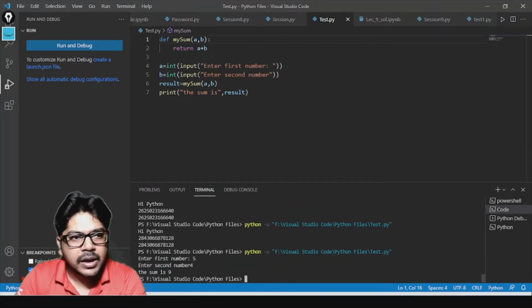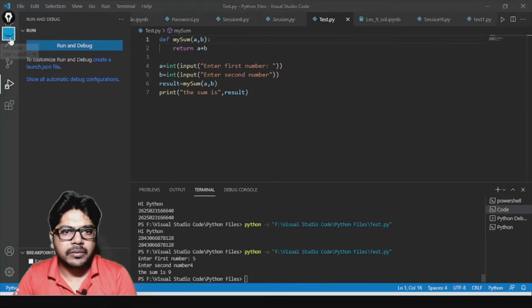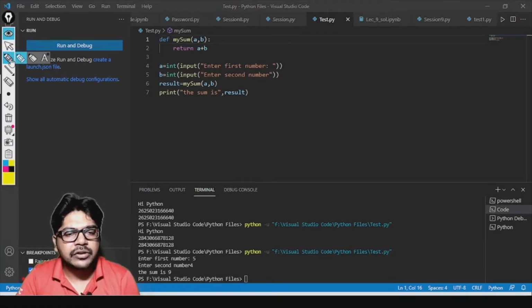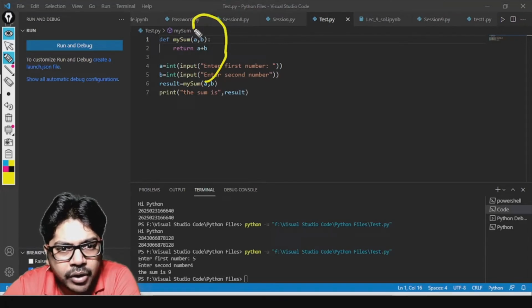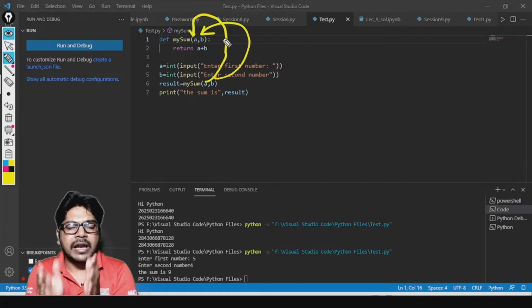The sum is 9. Now you see here, both the formal parameter and the actual parameter have the same name. So what is happening is that the value which was here is being copied. The a value is being copied to a, and the b value is being copied to b. You remember that?